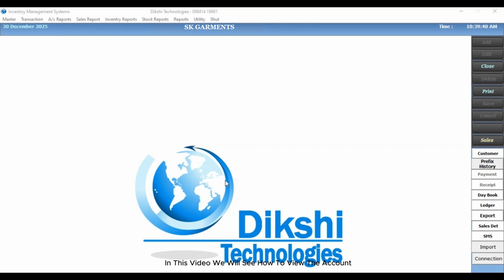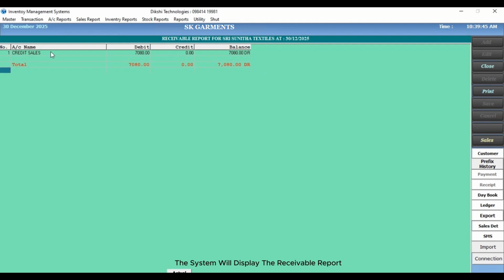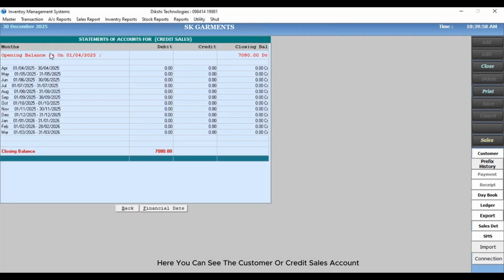In this video, we will see how to view the account receivable report in the Garments software. First, go to the AC Reports menu and select Account Receivable. The system will display the receivable report. Here, you can see the customer or credit sales account, debit amount, credit amount, and the receivable balance clearly.